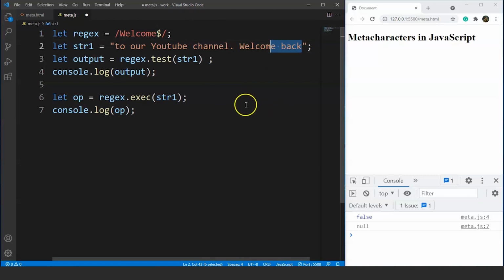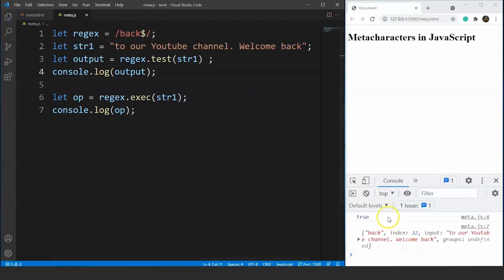Save it, and you can see here the output is false and null. Suppose we write here back in place of welcome. If we save this program now, the output will change to true because back is the last word present in the string, right? So this character checks for the end of the string. Save it, and you can see the output is changed to true, and the index number is 32. Fine, the exec function will return the index number of the word back.